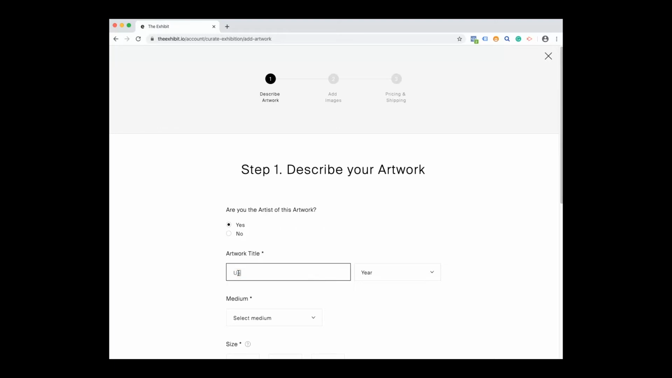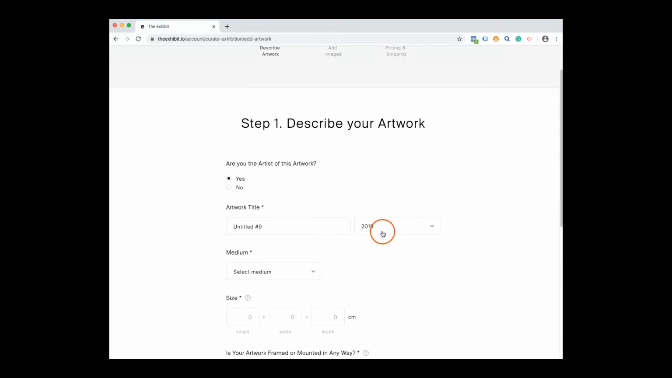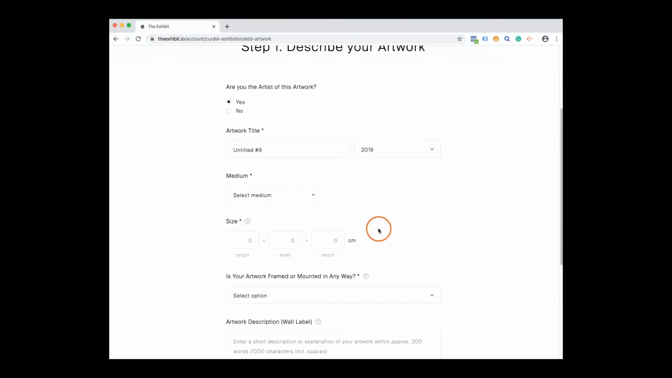So I will add in my artwork title, and then I need to select the year in which it was produced. So I created this work last year, so 2019. I can then move on to adding a medium to describe my artwork. So for this artwork, we will select oil on canvas.